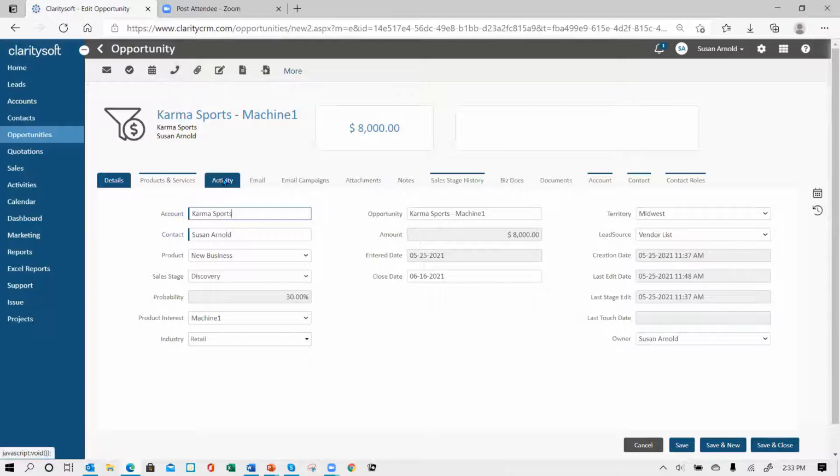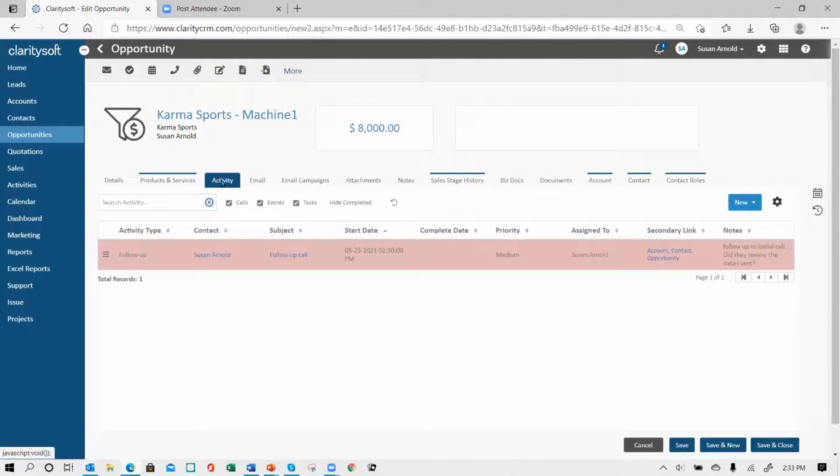Or I can click on the activity tab and then I can choose what I see when I'm looking here. I'm seeing everything, which is nice. I can also choose to hide the completed activities. Maybe I only want to see the ones that are in process, okay? And then I can come over here and click new and I get call, event, or task.